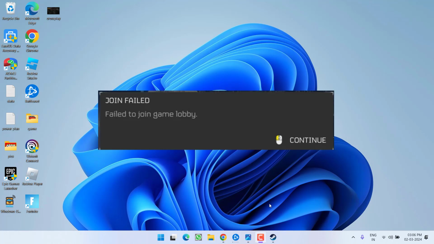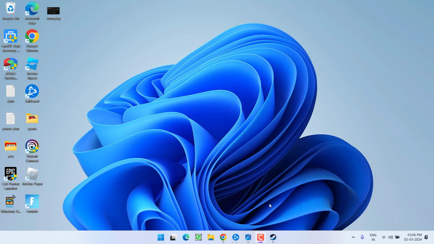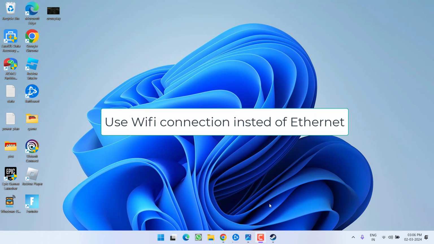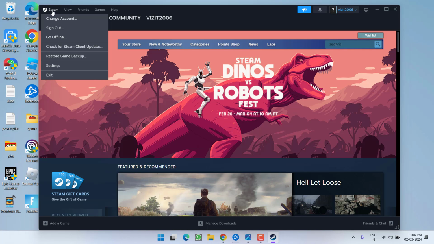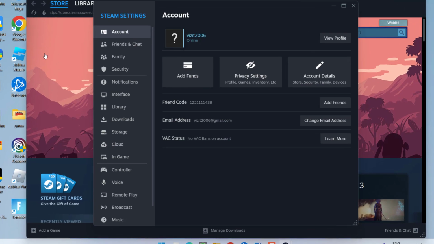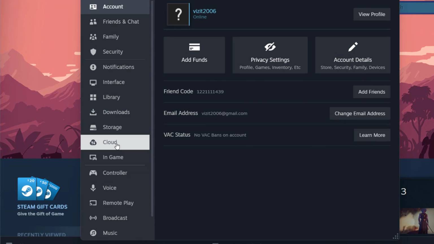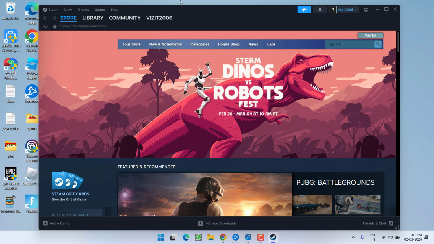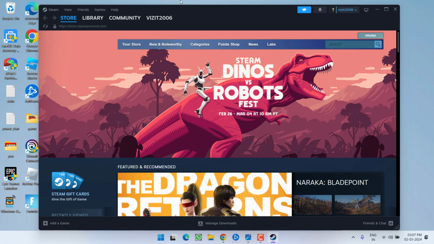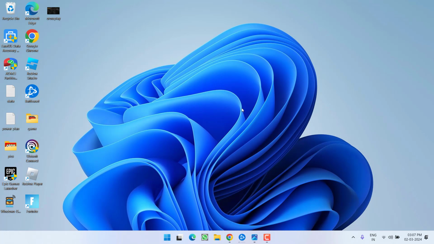First of all, in the basic step, if you are using an Ethernet connection, make sure you turn it off and then use the Wi-Fi connection of your router. After using Wi-Fi, open Steam, click on the Steam option and choose Settings. In the left pane, click on the option Cloud and make sure you turn off the option Enable Steam Cloud. Once you've done this, close it, relaunch the game to fix the issue of Helldivers 2 fail to join game lobby. Now if this fails to work out, in the next step, I have a simple step for you.